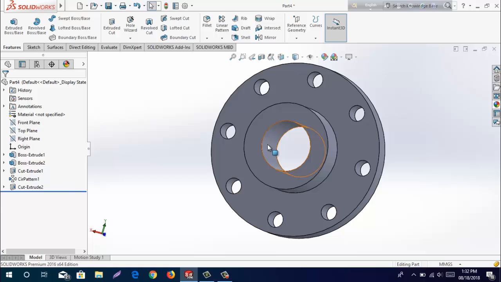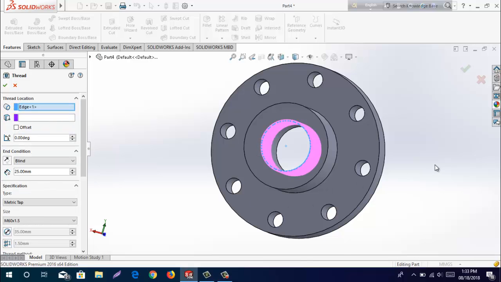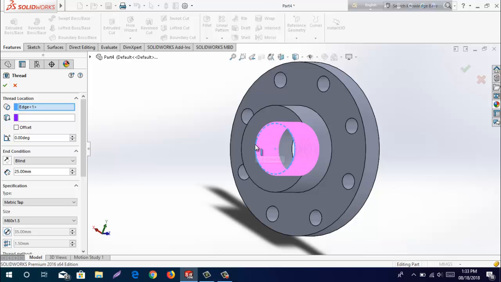So here we are going to make thread. So from Hole Wizard select thread. At first need to select the thread location. So select this edge because we are going to make the thread from this edge.